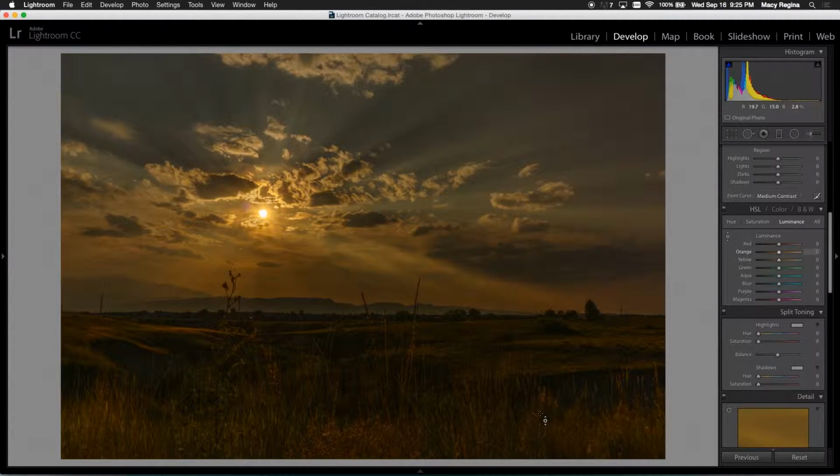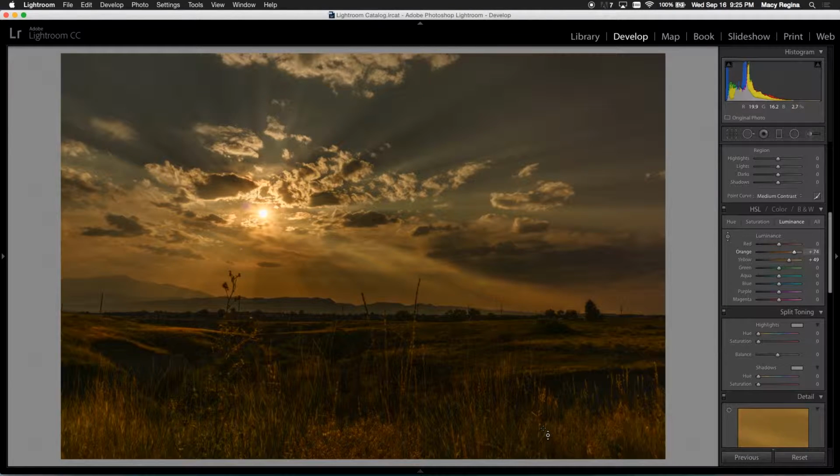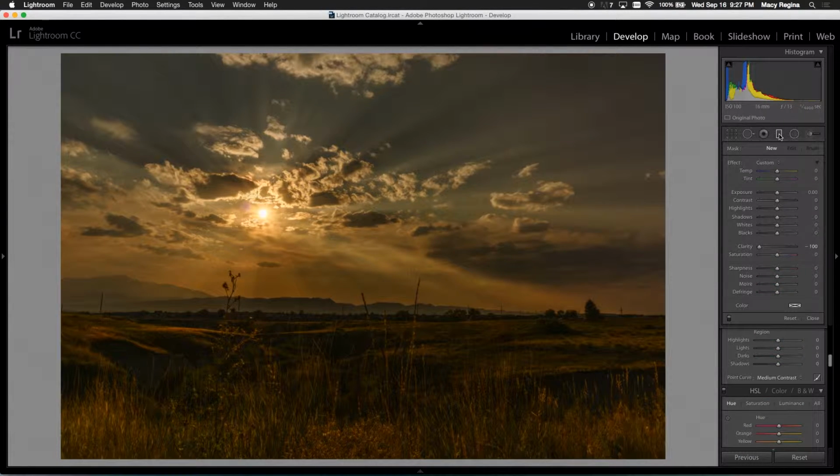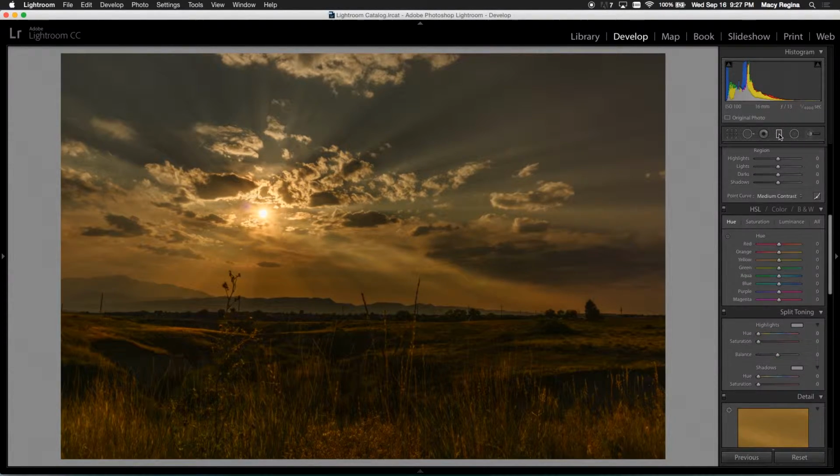HSL, Color, B&W. Click on this icon to adjust. Click and hold on the color that you want to adjust. For example, I like to lighten the color of this grass in the front. I hold down the mouse click, drag up until I get to the desired color. Now I want to make the sky bluer.